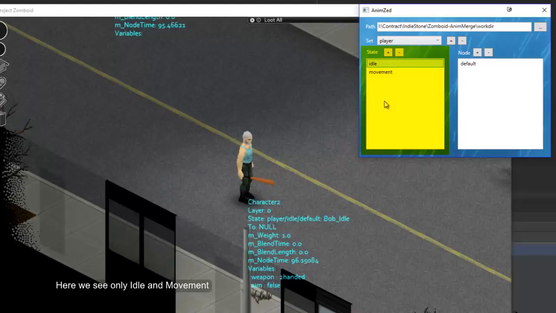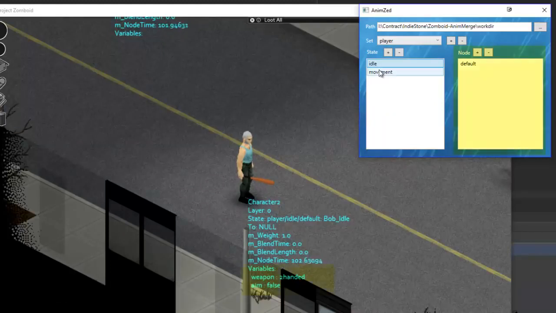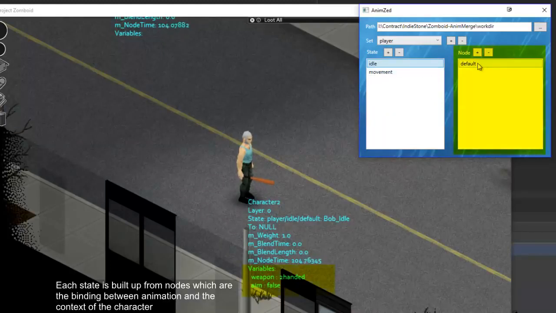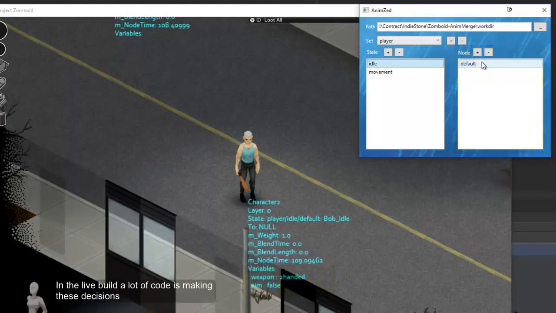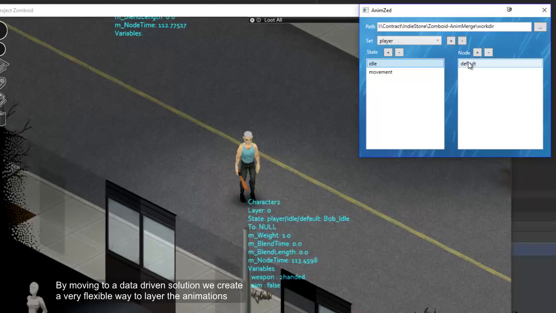Here we see only idle and movement. As we hook things back together, we will see new states such as attacking, taking damage, driving, and so on. Each state is built up from nodes which are the binding between animation and the context of the character. In the live build, a lot of code is making these decisions. By moving to a data-driven solution, we create a very flexible way to layer the animations.